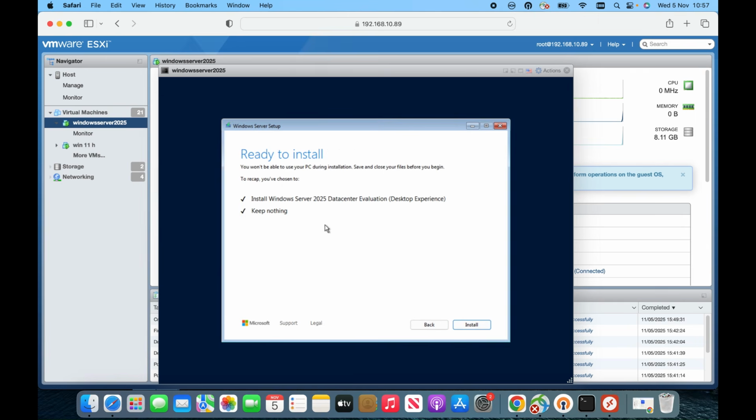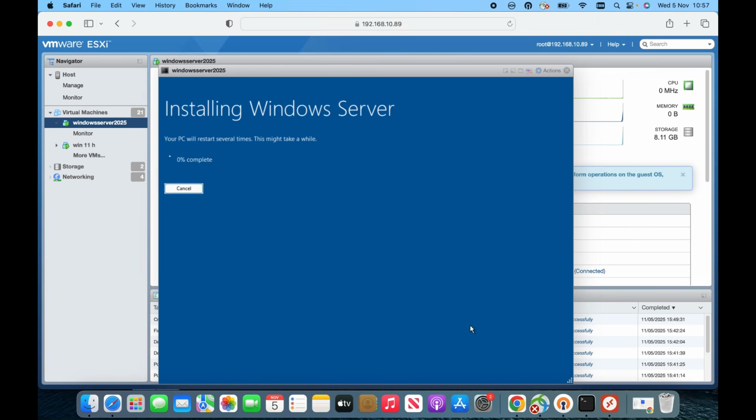So you can see that everything is ready, and keep nothing means we are not upgrading Windows 2022 to Windows 2025. We are directly installing the 2025 server. So that is why it is saying keep nothing, and we are installing the Datacenter edition with desktop experience. So click on install.